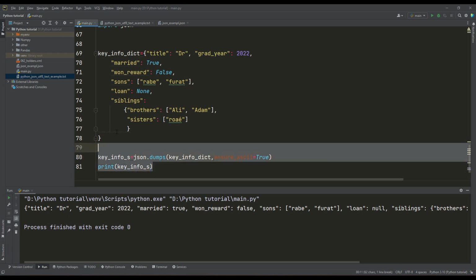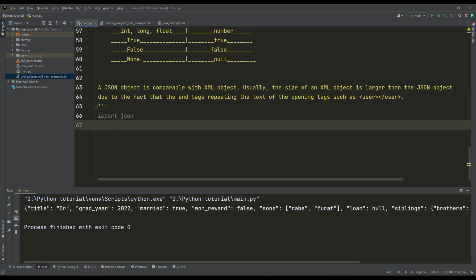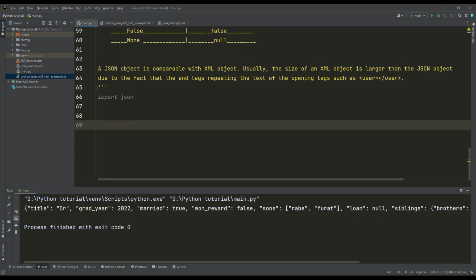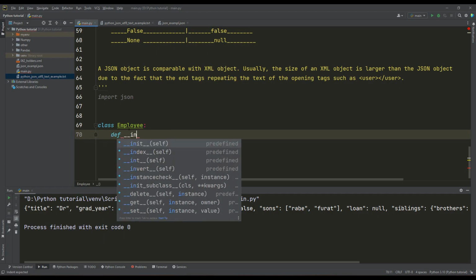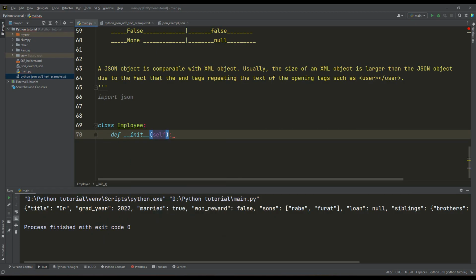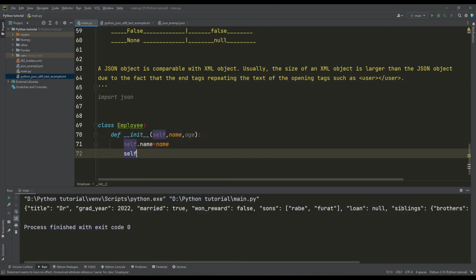Now let us go to another important topic here. Suppose that I have a class. For example, I have a class, and this class is called employee. I will have in the constructor, in it, the name and the age, and I want to store them. Self.name equal name, and self.age equal age.